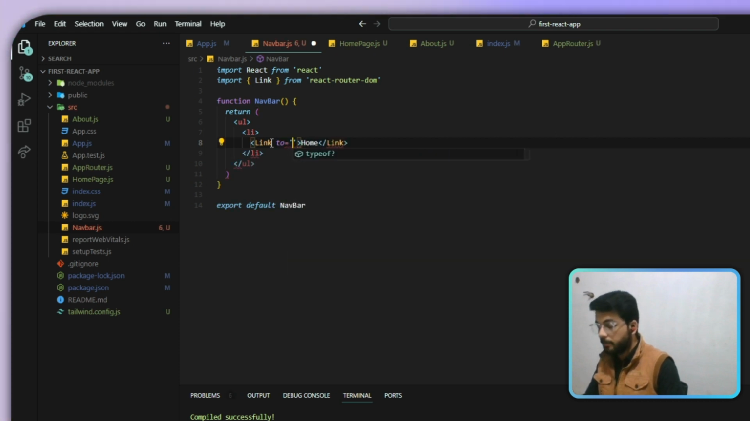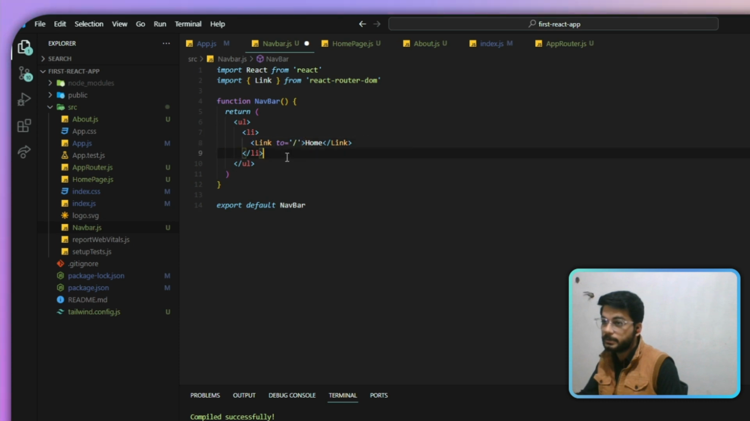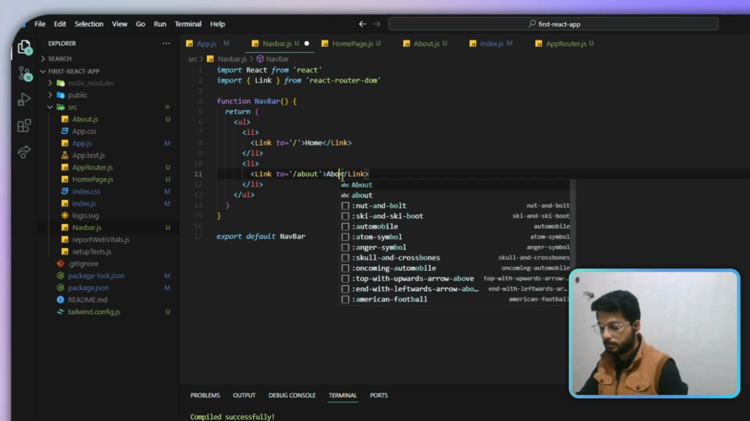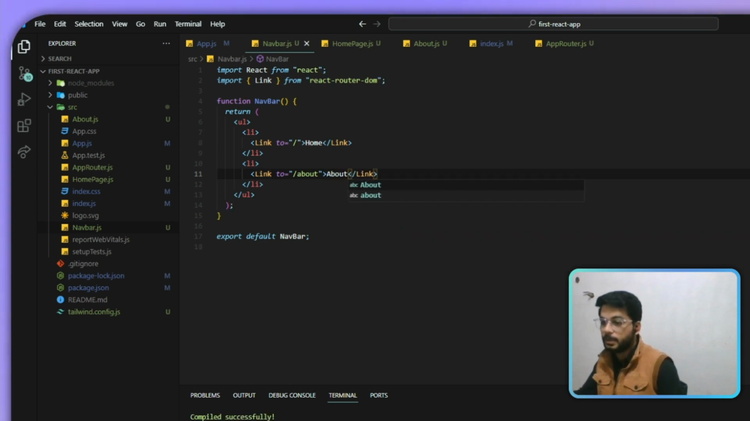Inside this attribute I will write a route. For home it is /, and we will do the same thing with about. Here I will change the route to /about. Now I save it and open my Chrome.